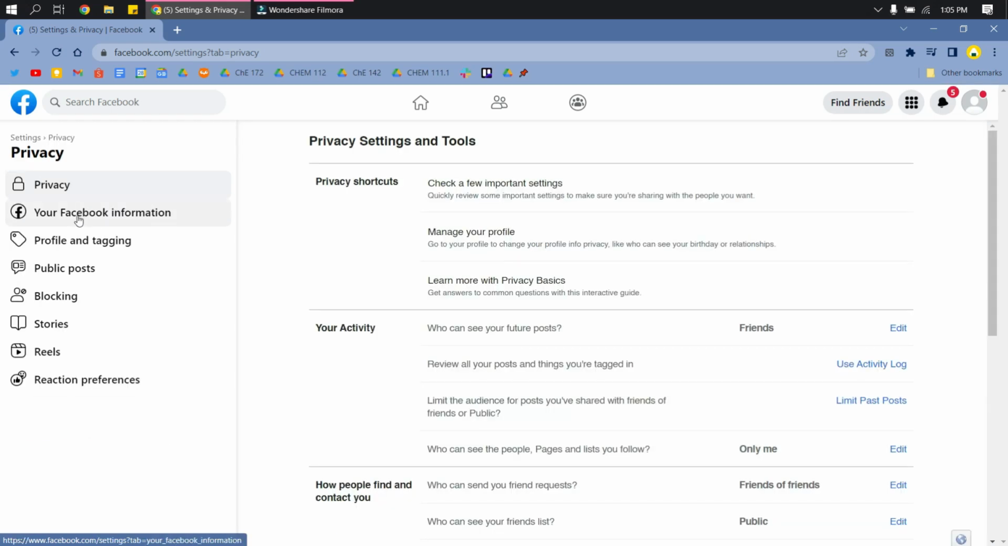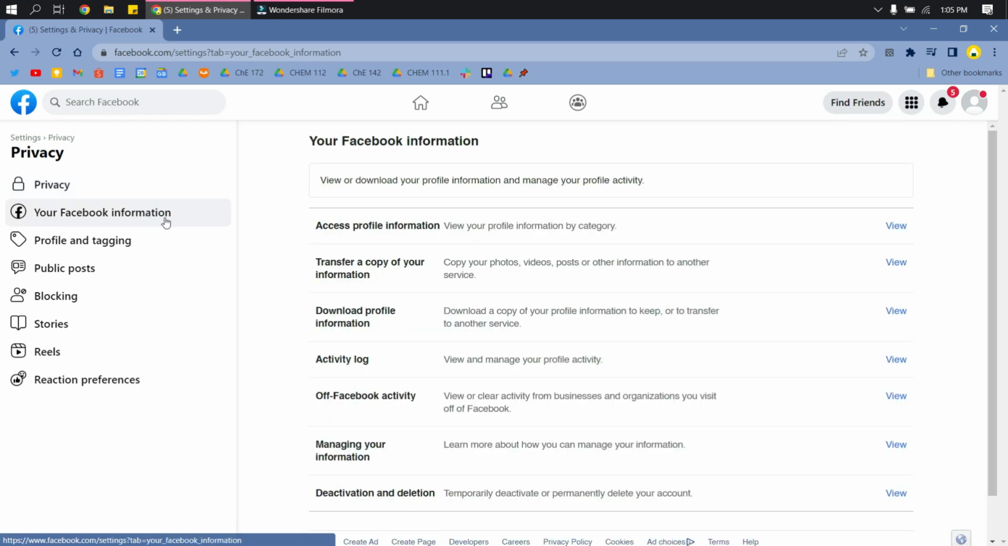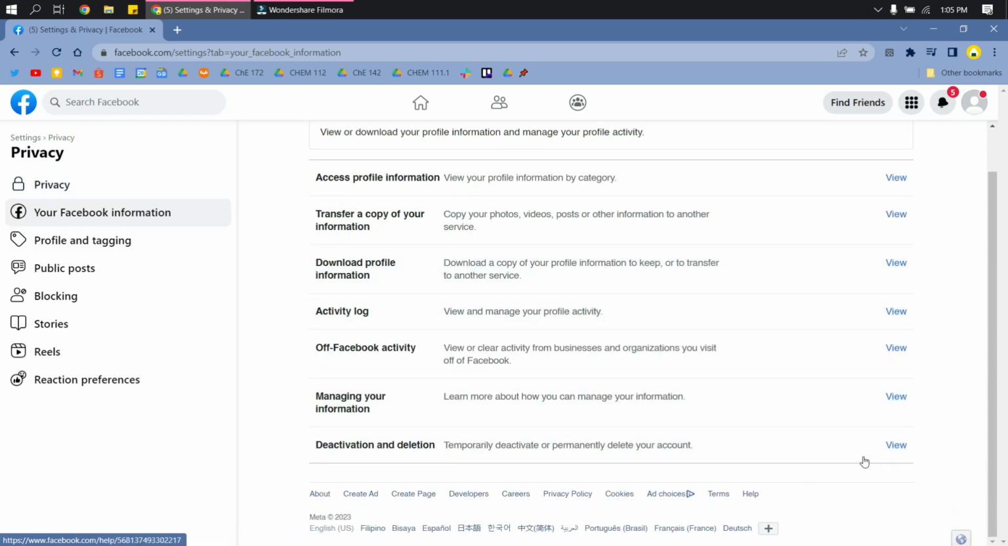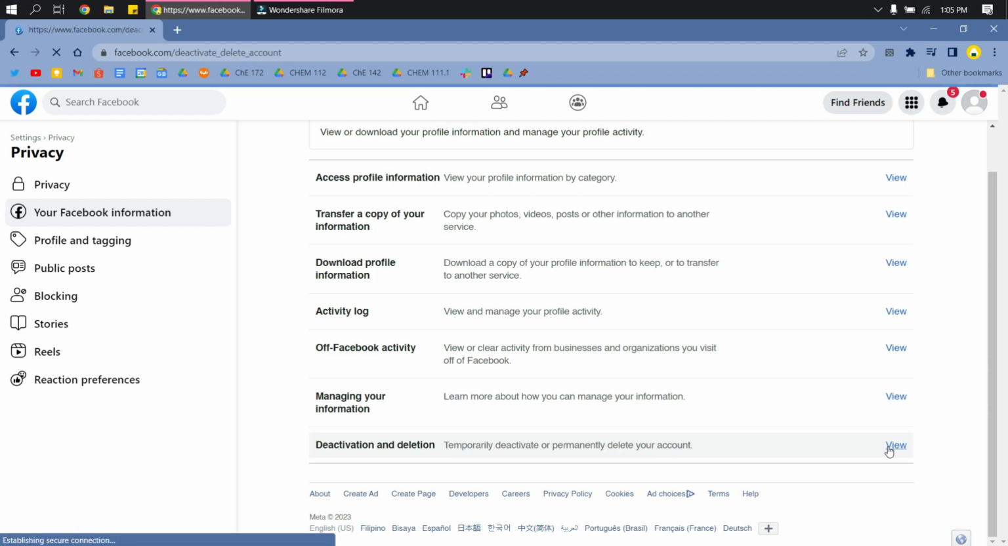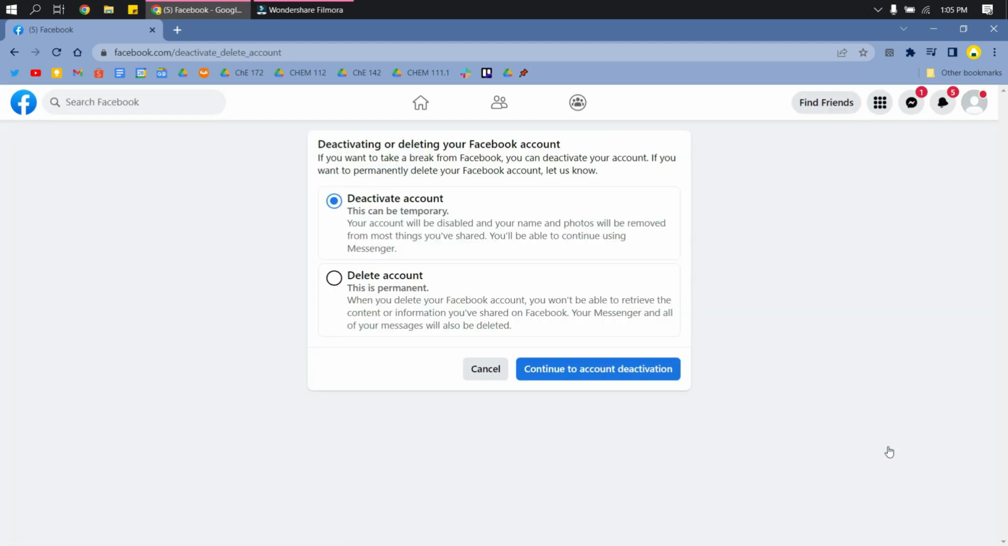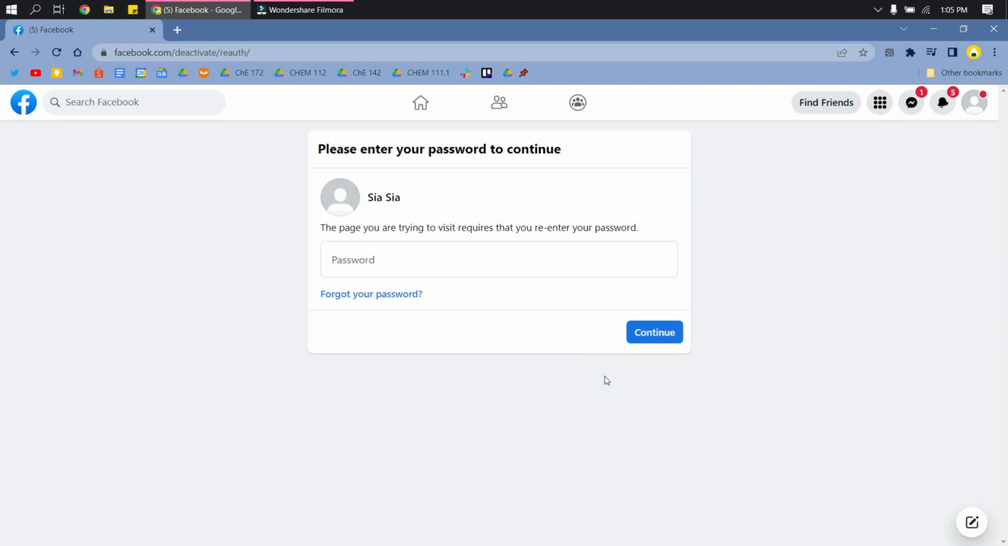Under privacy, you will see your Facebook information. So just click that, and you will see here at the bottom deactivation and deletion. So just view that and make sure that you select deactivate account, and then go to continue and enter your password.